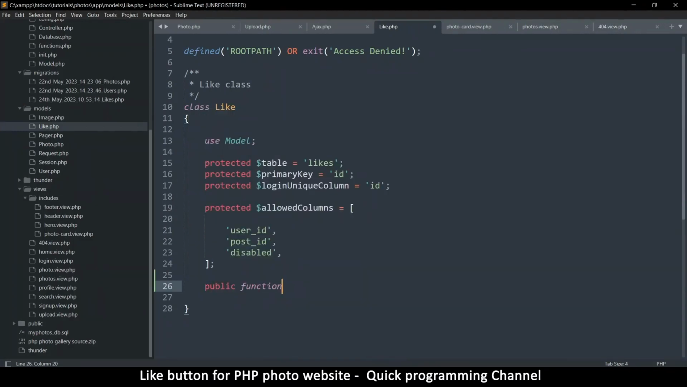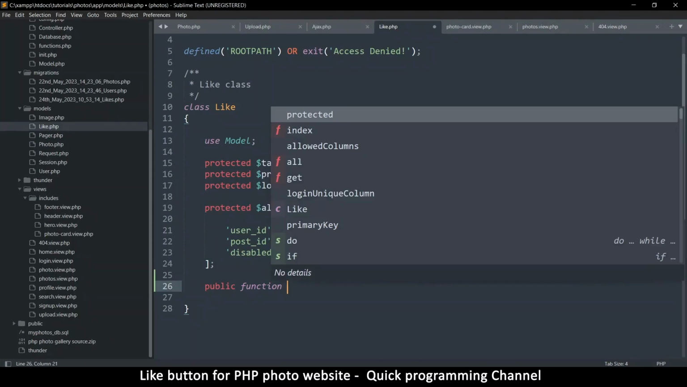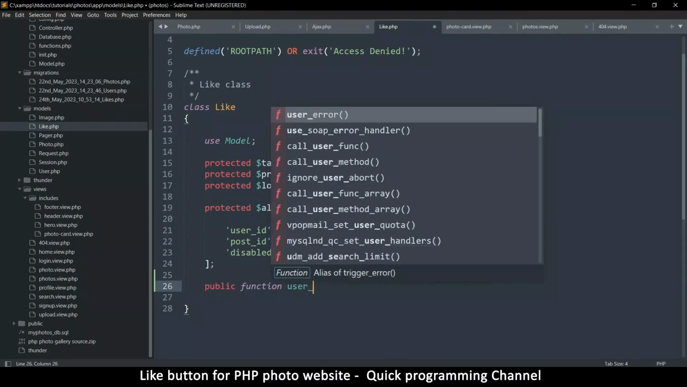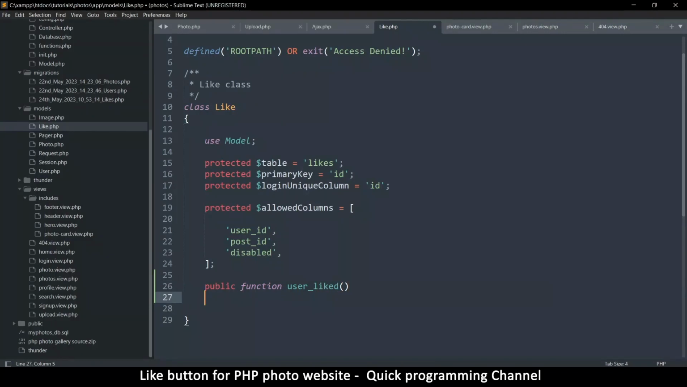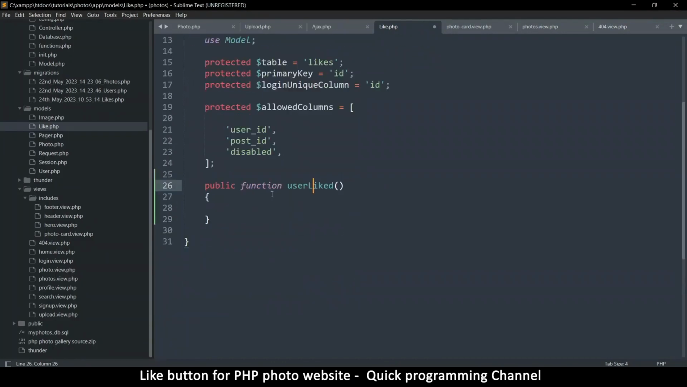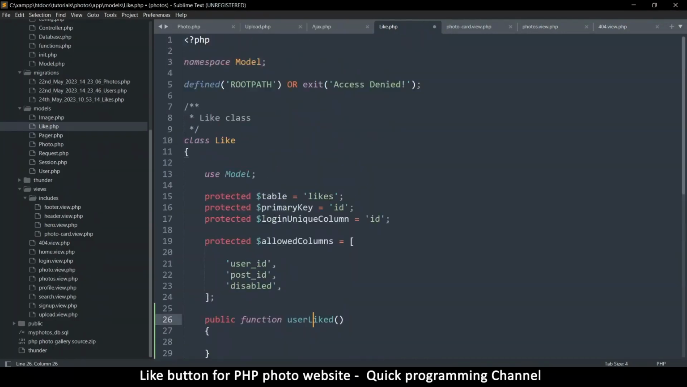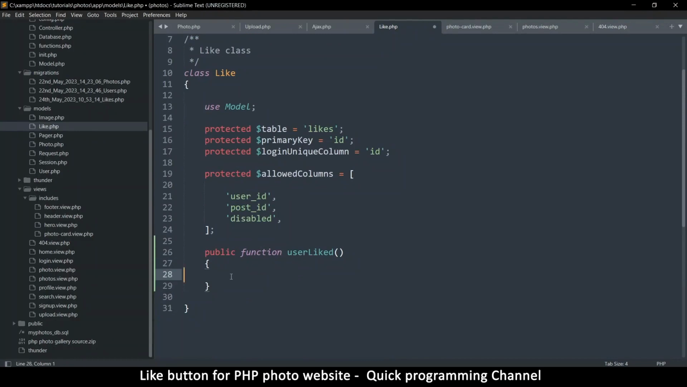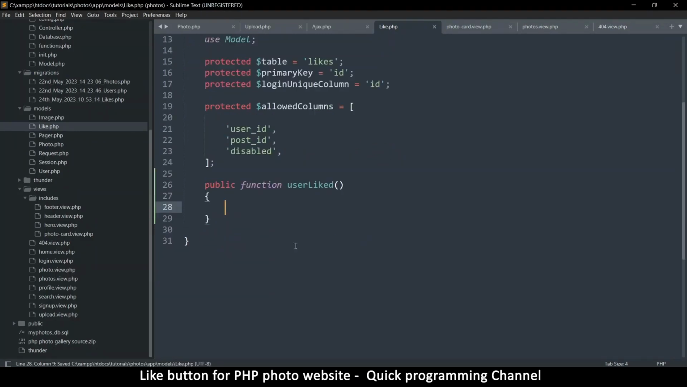So for example, let me put a public function, which I can access from the outside. I'll call it user_liked, like that. That's what I'm going to call that one. Now, if you don't like using underscores, you can use capitalization instead, like userLiked. But just stick to one system. Whatever system you want to use, stick to it. It's better to remember function names like that.